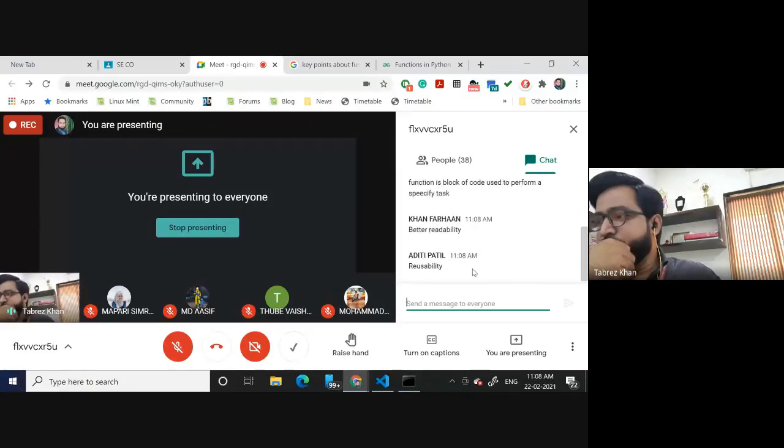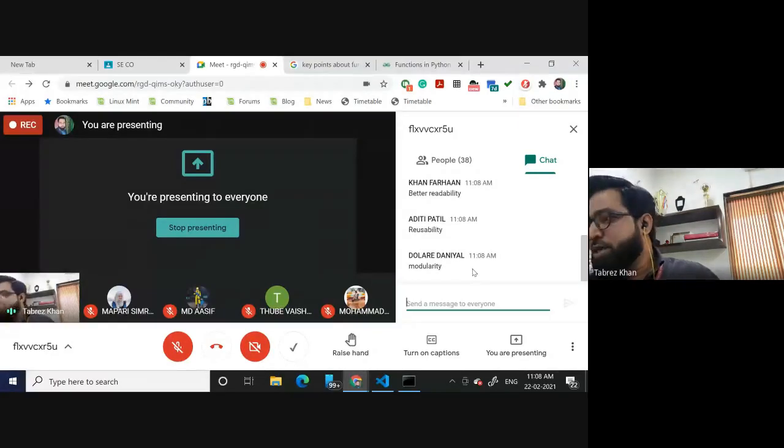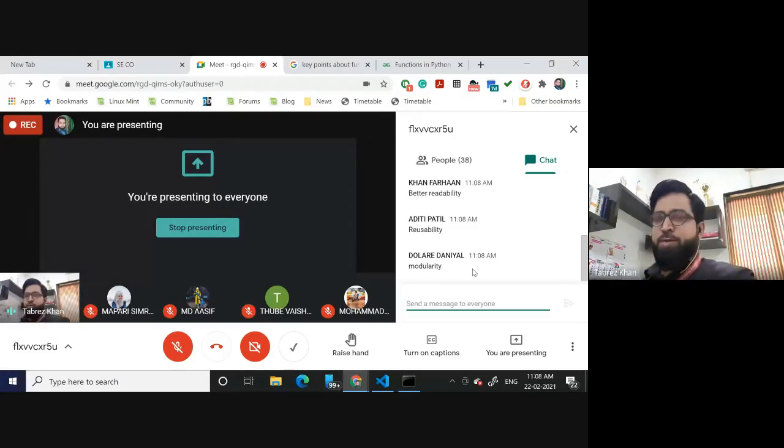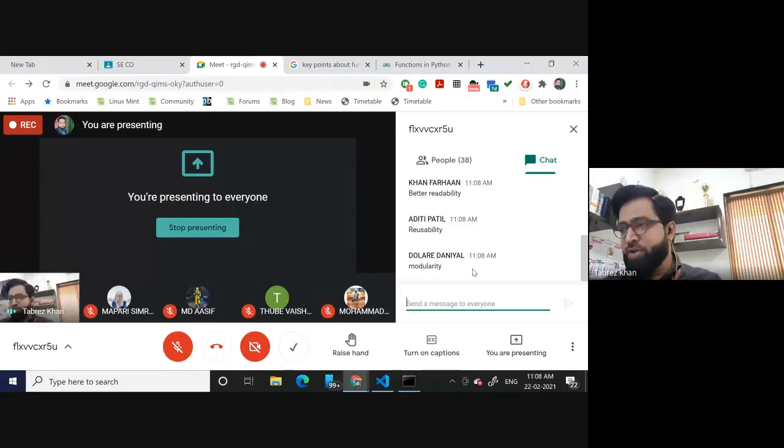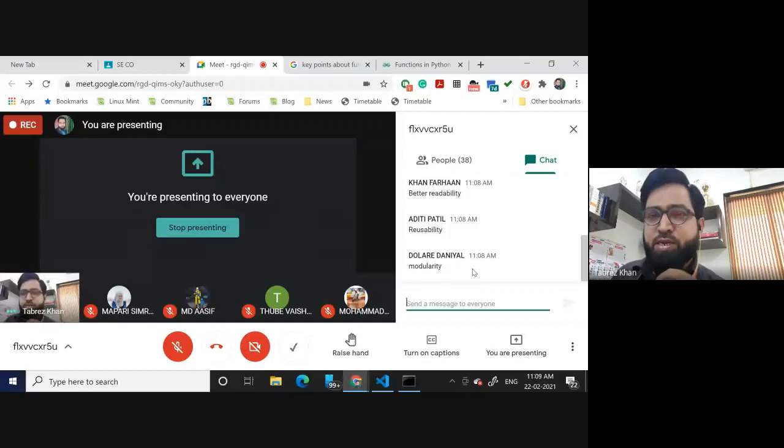Second is better readability. Aditi Patil is saying reusability. Daniel is saying modularity. Good, very good. So these are the most important things which we get out of a function. The first one is reusability and the second one is modularity. So reusability is nothing but what we were discussing, that you will be writing a code once, so you will be making a block of code, and then whenever and wherever you need it, you just call that function.